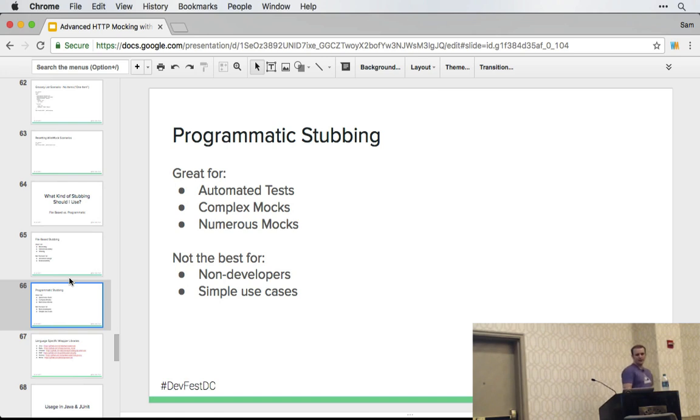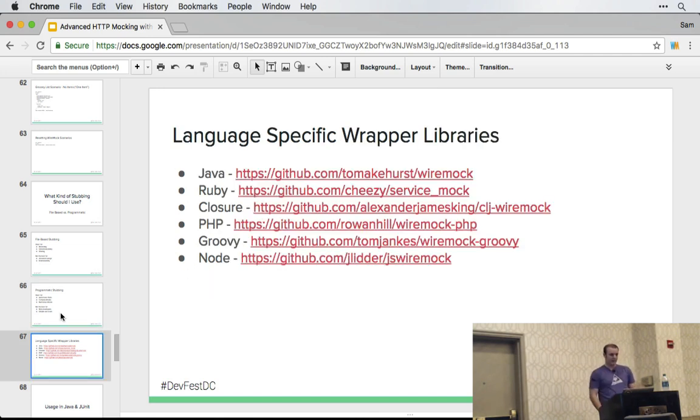So as you've been noticing, I recommend the programmatic stubbing approach. It's great for automated tests. We actually use this for our test suite that we have at Capital One Wallet. You can have very complex mocks and numerous mocks, but it's not the best for getting started, or for non-developers, if you have somebody that isn't a great developer but needs to test special cases and simple use cases themselves. Like all I want to do is make sure when I hit this one API a 409 comes back. That's fine. You don't need to use programmatic for that, unless it's an automated test.